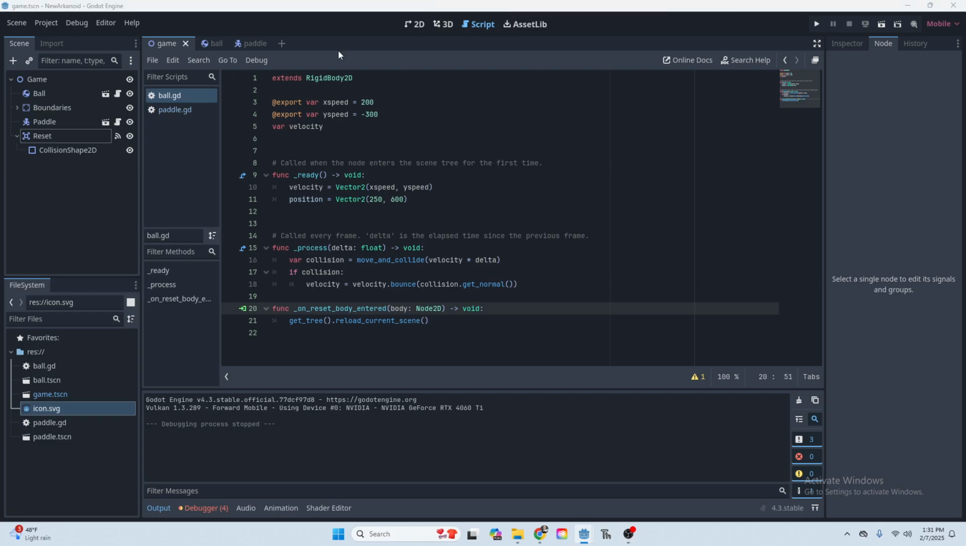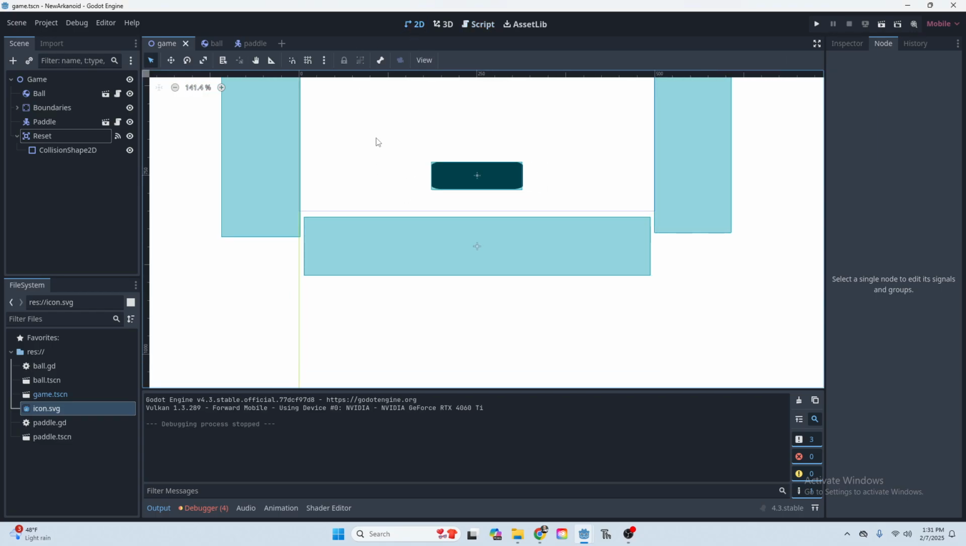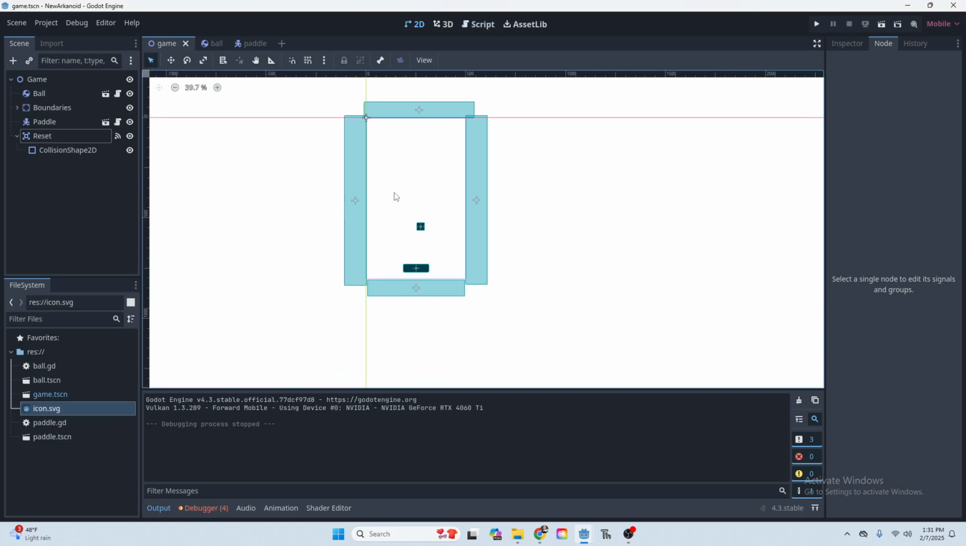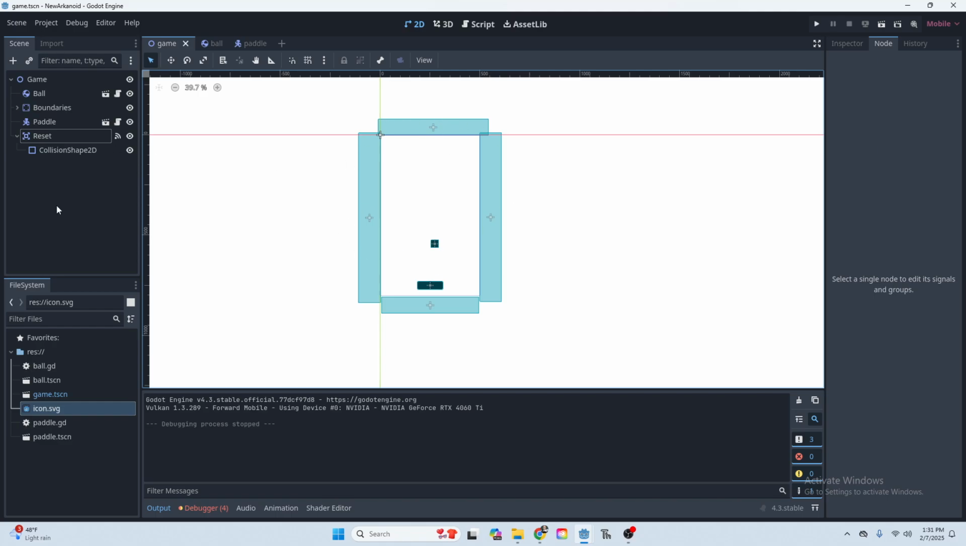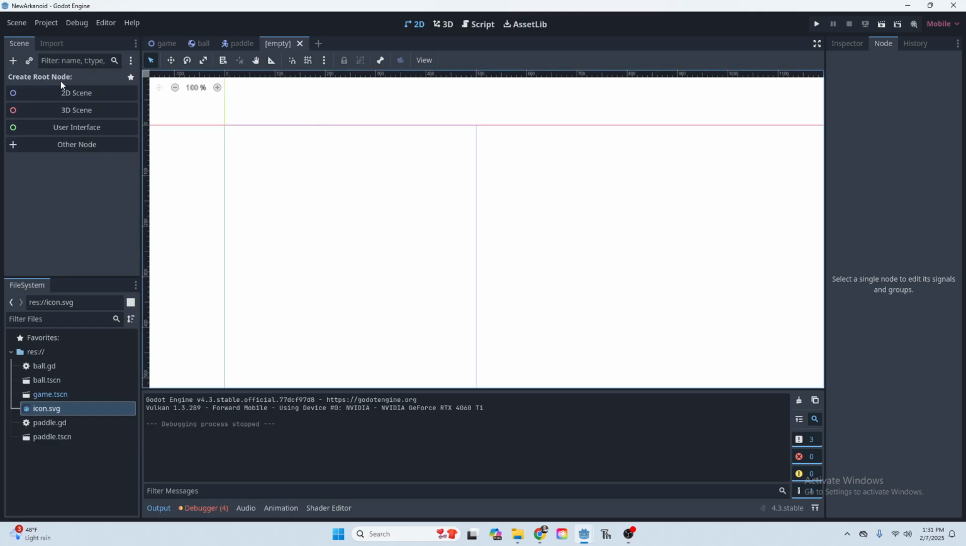Alrighty, now let's make some bricks. This game is pretty boring because there's nothing for our ball to interact with other than the edges. So let's make a brick. And this brick is going to be a kind of a complicated object. All right, let's get into it.